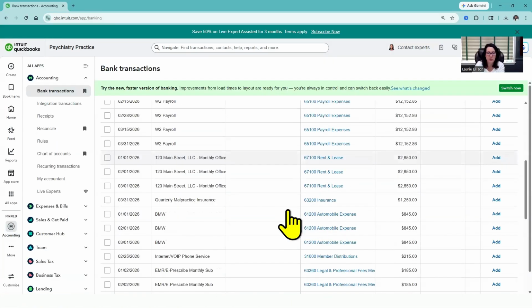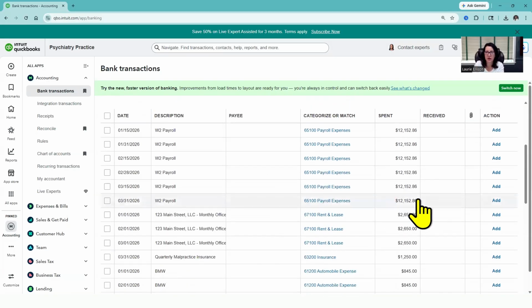So now we've posted all of our deposits, but you're going to need to post your expenses. I'm going to leave out the payroll. That will be a separate video. But one thing I'm going to say is you don't post your payroll through the bank transaction window. So these would be excluded. I'm going to leave them in there for now.